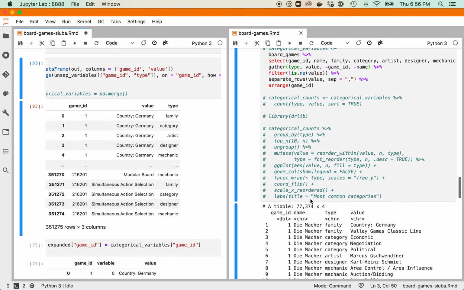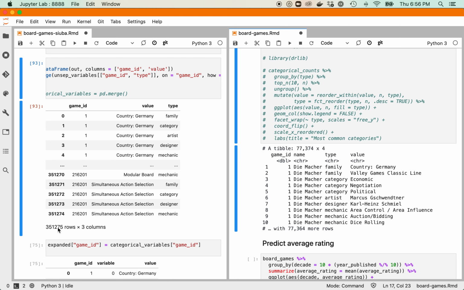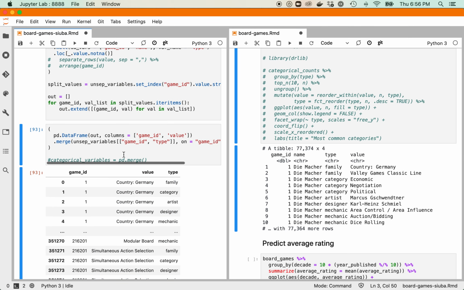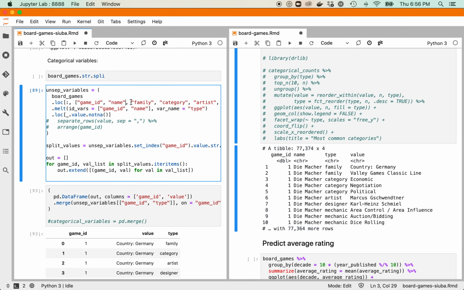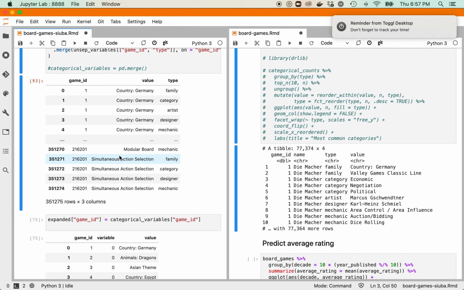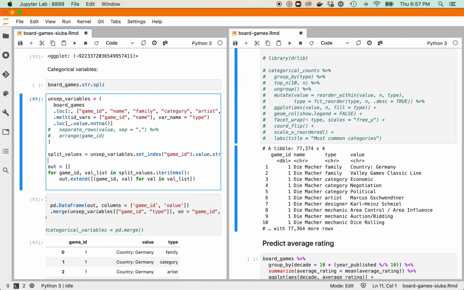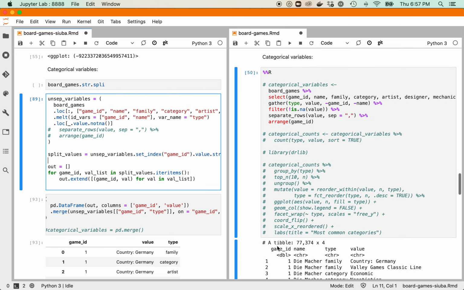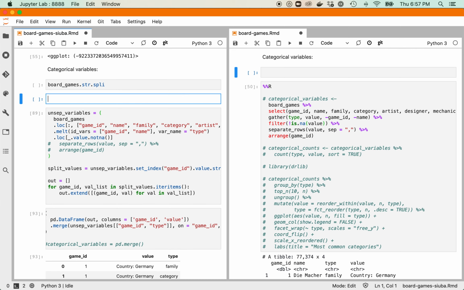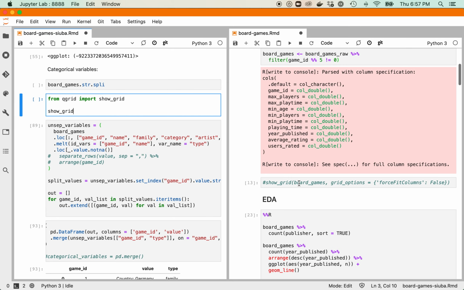Okay, but bad news. So he had 77,000 rows. We have a lot more. Let me think about this. So something terrible happened, and we now have too many. Oh, we need to join on. Shoot. So we do need to keep. So basically, what happened is he melted. So he had all these. Basically, board games has. I'll do it here. From qgrid import show grid. Let's do our cool thing.